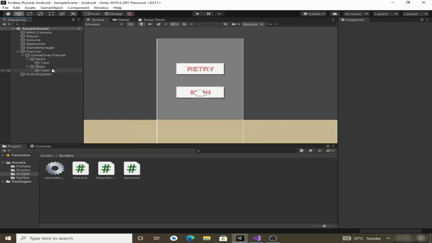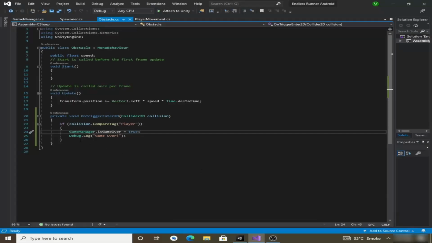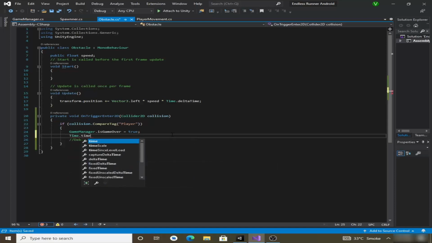Now we can go to the obstacle script and we will comment this debug.log line, and now whenever our game is over, then we will freeze our game. So we will say time.timescale is equals to 0. So it will freeze our game.